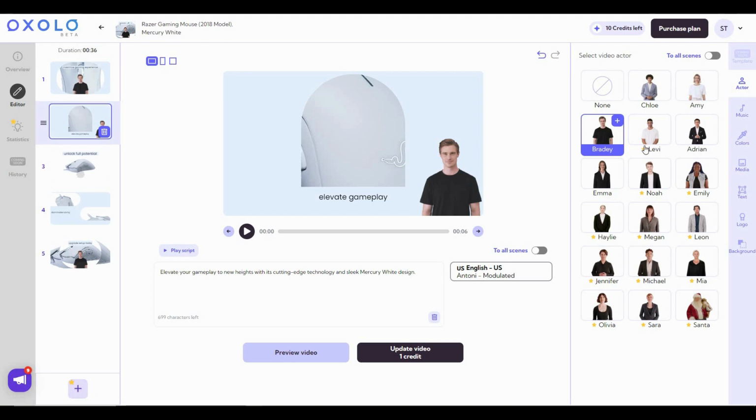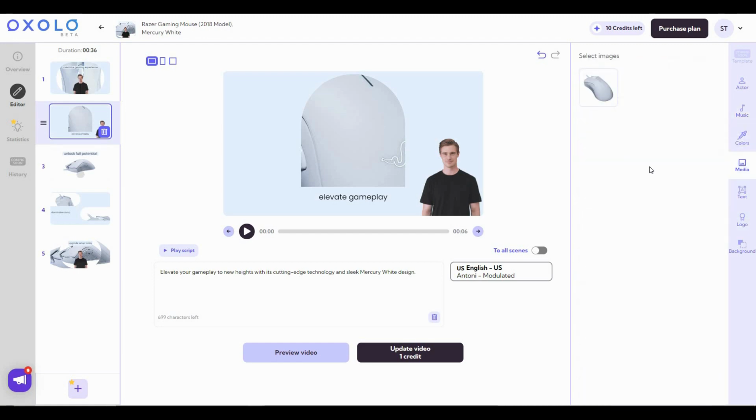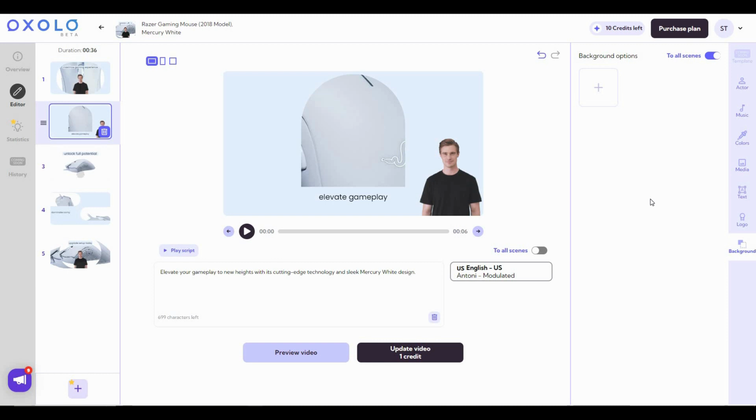And on the right side, you can see all of the actors. As you can see, these are those. You can also add different types of soundtracks. You can add colors. You can add different types of images or other medias to your videos. You can add text. You can even add logos. And you can also change the background if you want.